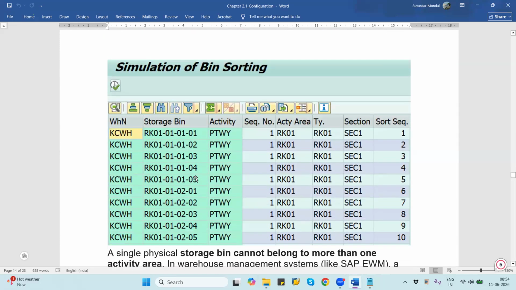Now, once everything is done, there is a process called bin sorting. Suppose under a warehouse you have created some bins. You need to sort them. Why is sorting required? Because you want to keep them sequential so that you can do picking or put away efficiently. Here you can see for this warehouse, bin and activity, this combination is the primary field: warehouse number, storage bin, and activity. I have assigned an activity area, RK01 for example, and I have done a sorting.